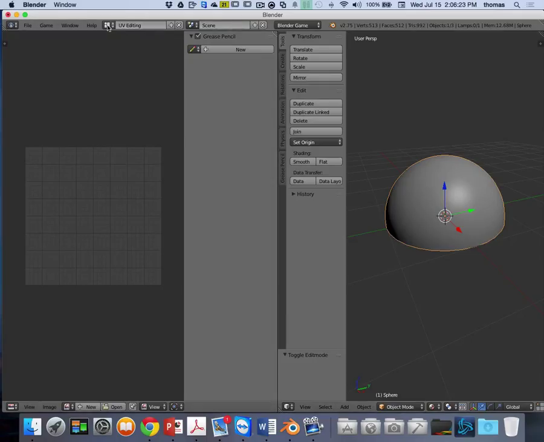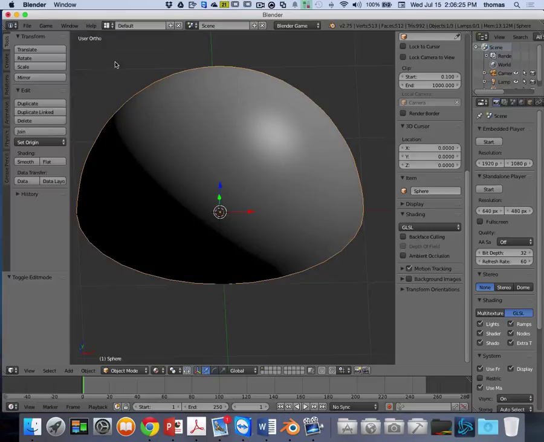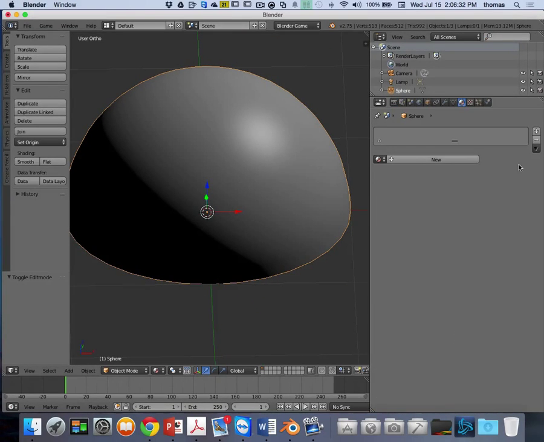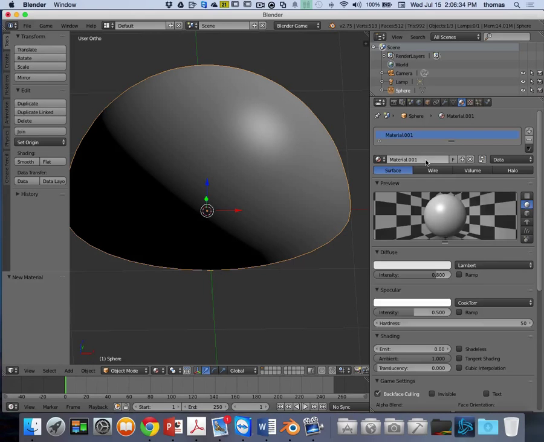Oh, you know what? I forgot to do that. Let's go back to default for a second, and go back to material mode. Let's take away this and go back to material mode and basically make sure we have a material, which we do not. Let's add a new material.